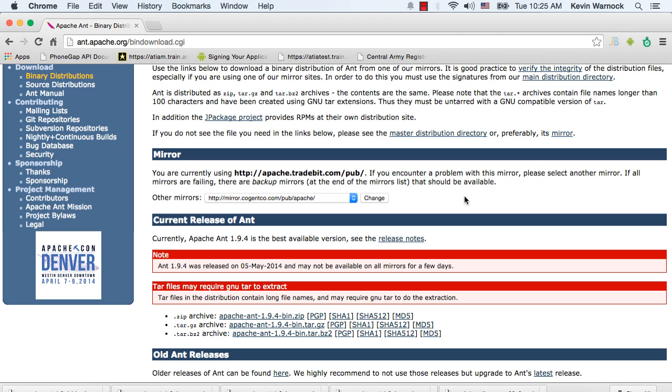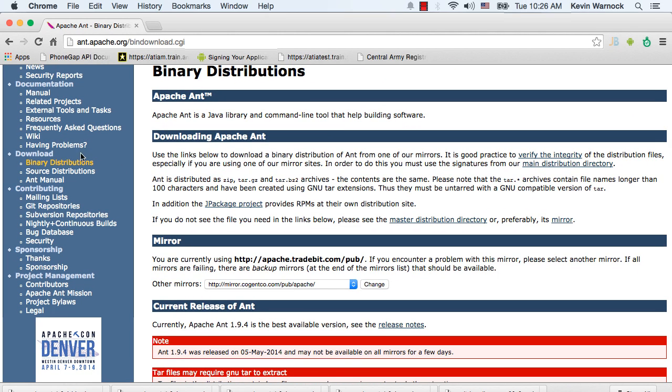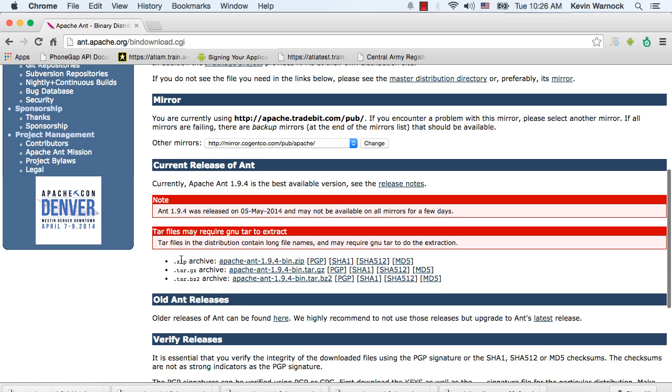Alright, the next step that we need to do is install Apache Ant in order to be able to run our Cordova project. You can do that by going to ant.apache.org, and then under the Downloads section, select Binary Distributions. If you scroll down just a hair, there's the zip archive right here. You can click to download that.